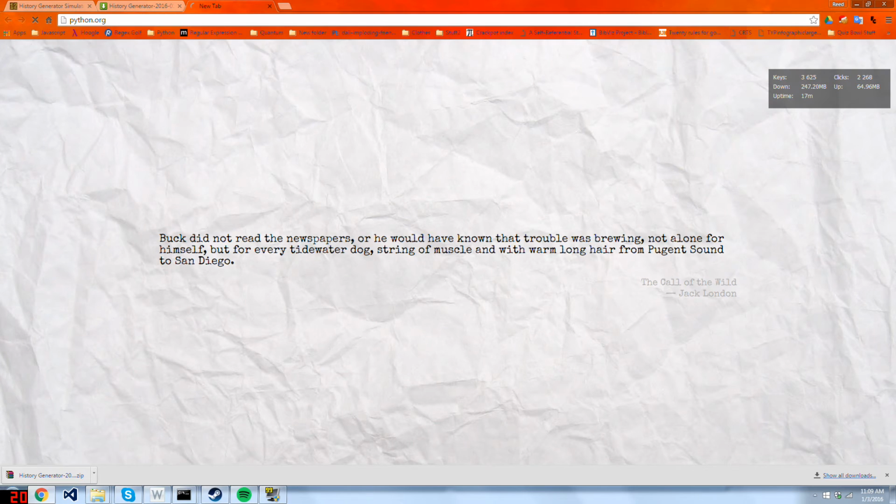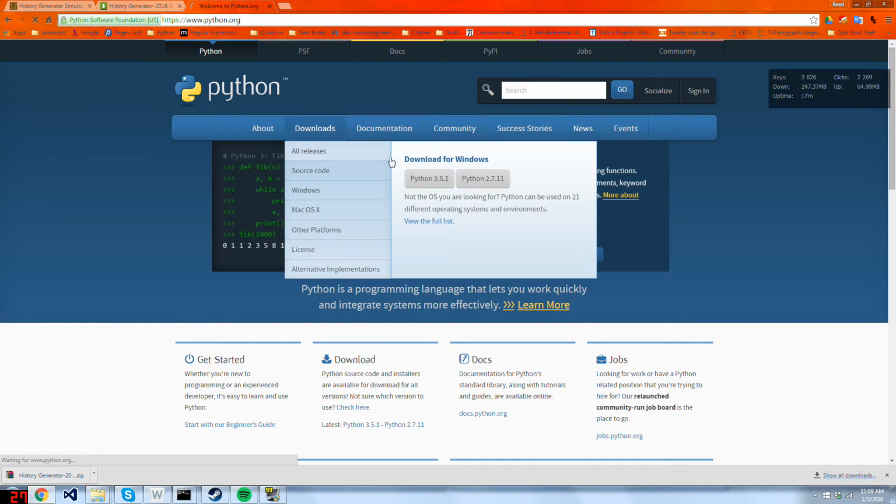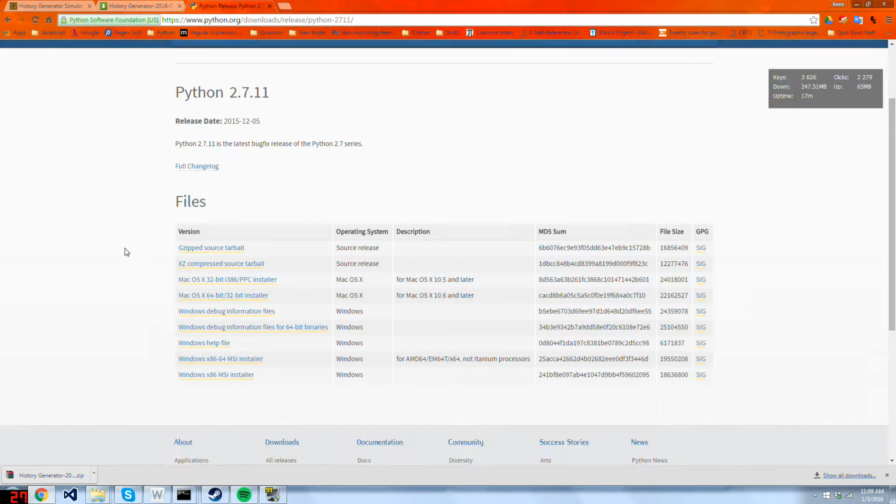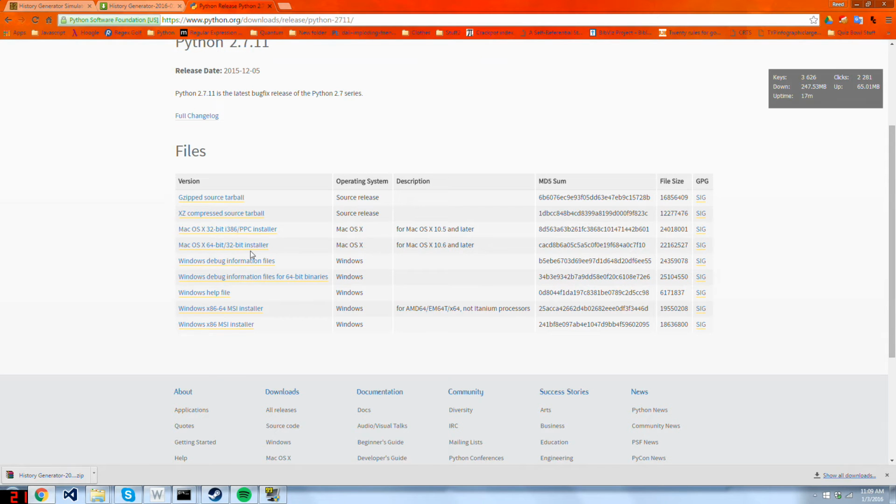So go to python.org, go to Downloads. You want Python 2.7.11 or whatever the newest one is. This is the newest one because it's December 5th, which is pretty recent. Click here. If you're on a Mac, you really shouldn't have to do this, but if you do, just choose the one that's appropriate for your Mac version. If you're on Windows, then if you have a 64-bit installation, you want this one, and if you don't, you want this one. It's an installer, so I'm not going to go through it for you because I already have Python installed on my computer, but it's pretty self-explanatory.